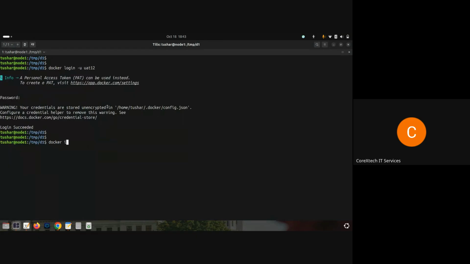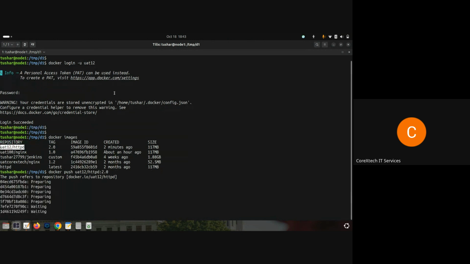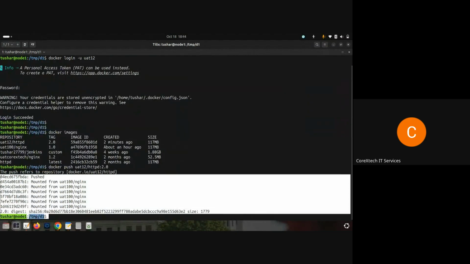First see our images, docker images, and docker push, and 2.0. Let's check, can we push into our Docker? Yes. So you can see here, okay, the image is getting pushed to Docker Hub. You can see here the account docker.io uat12 and repo httpd. So this image is getting pushed.